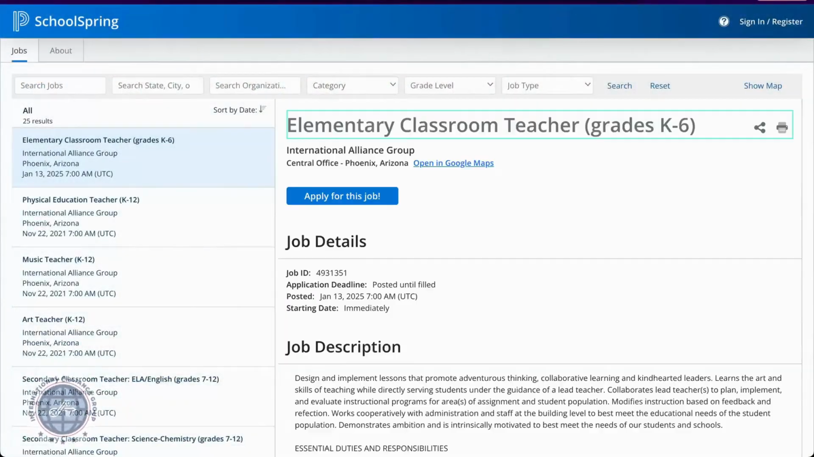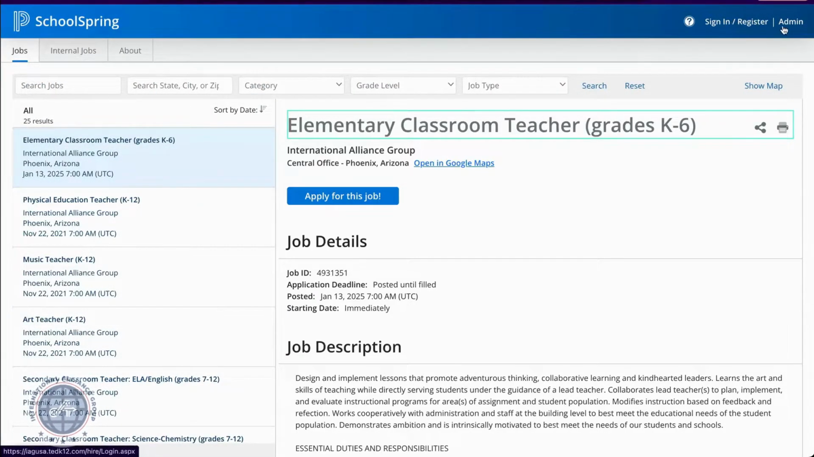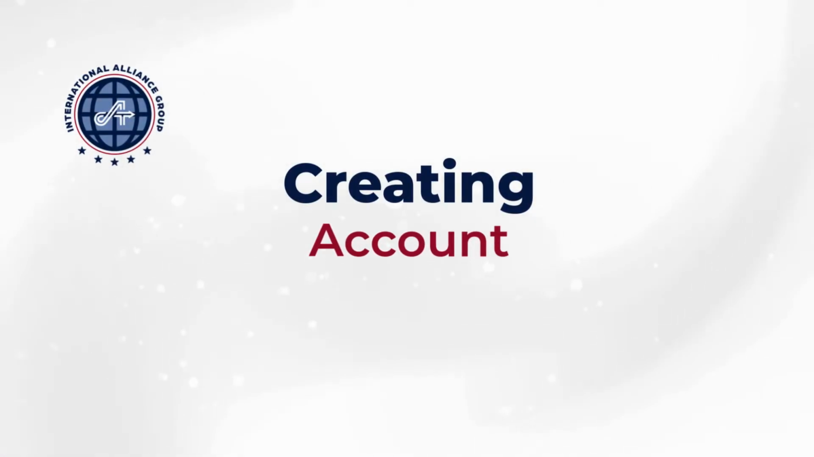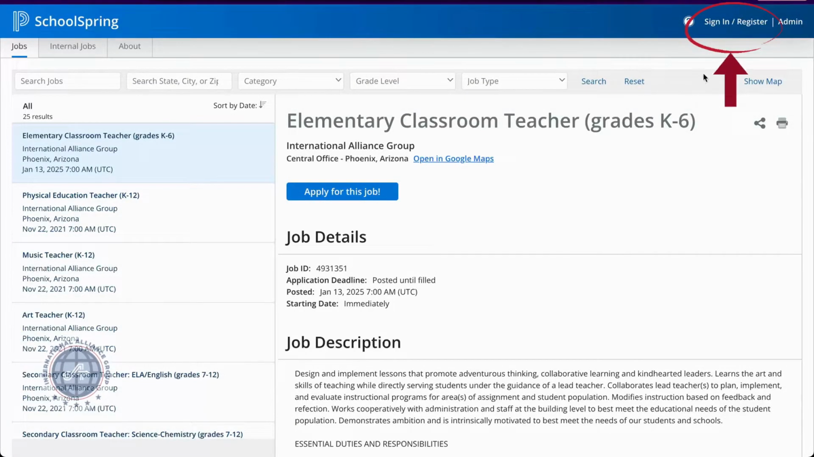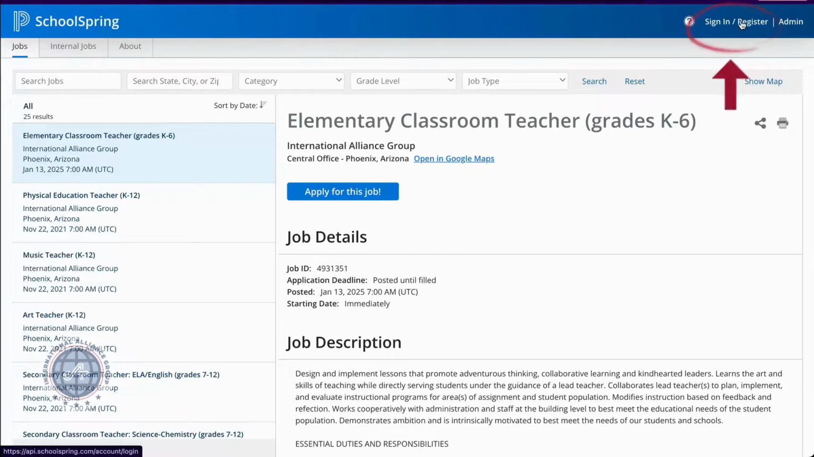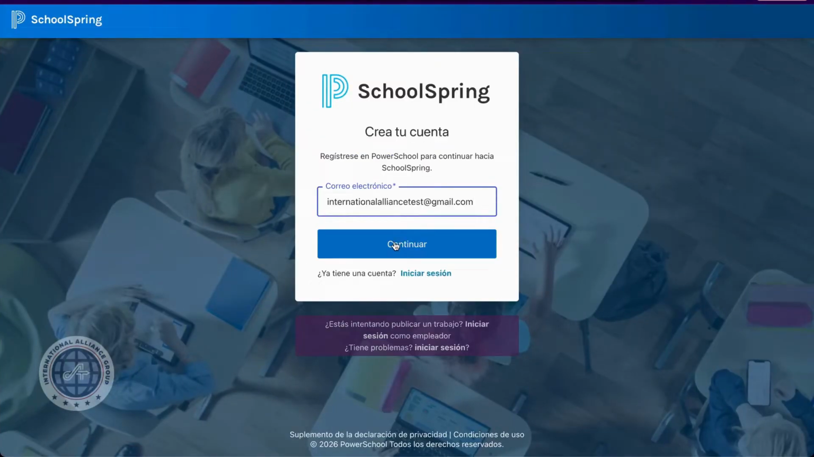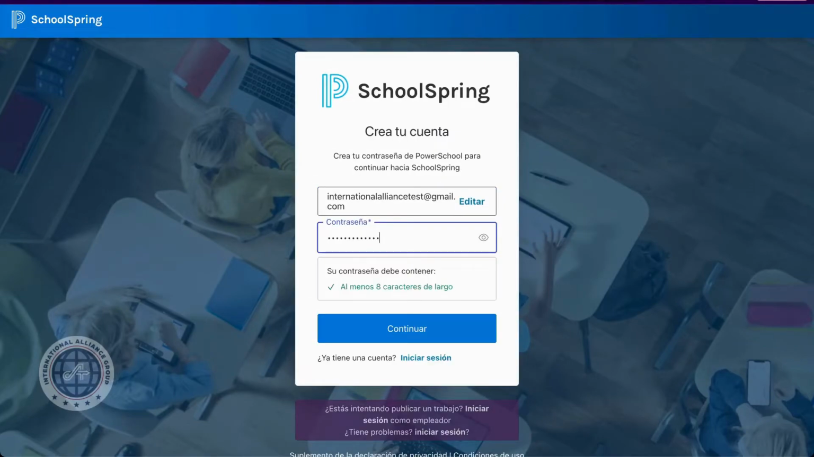Accessing the application platform. All applications for the IAG Teacher Program are submitted through this online platform. Here you will create your teacher profile and apply for the position that matches your qualifications. Creating your account. If this is your first time using the platform, click Sign In or Register to create your account. Enter your email address and create a password. Make sure to use an email address that you check frequently, as all updates about your application will be sent there.